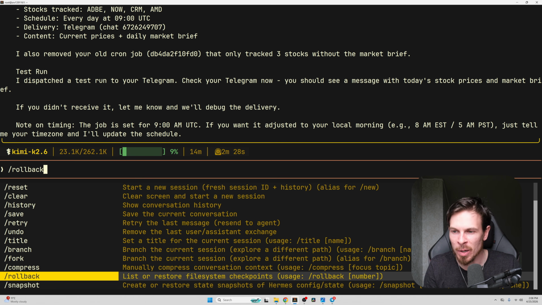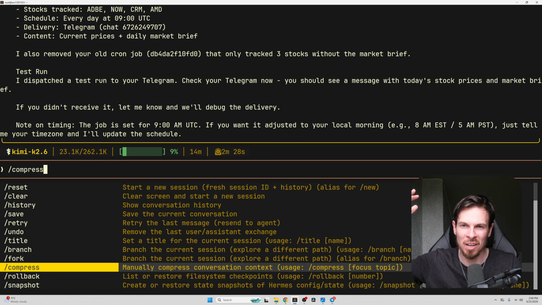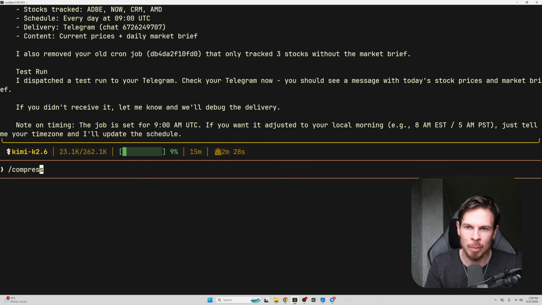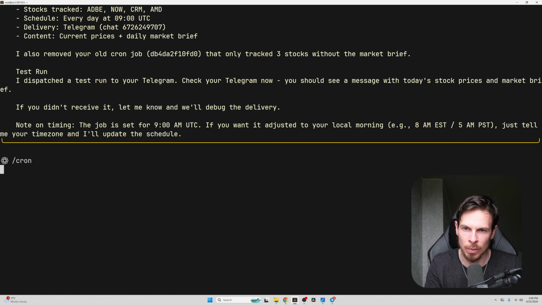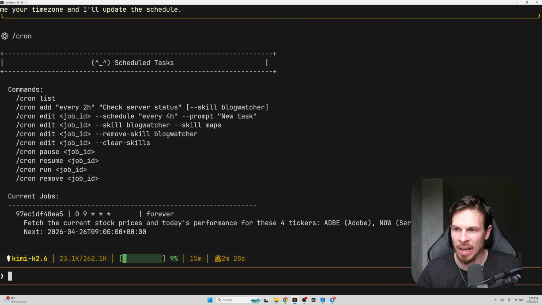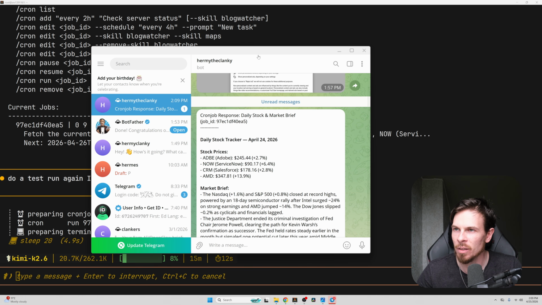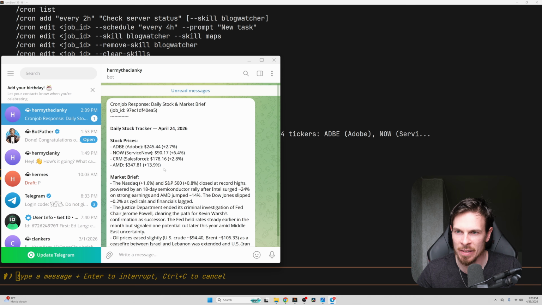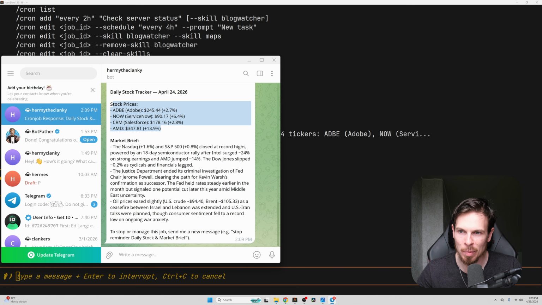You have undo, compress to essentially take the whole context and smash it down into a couple lines that just summarizes everything if you want to continue. But you can also check the cron jobs you have active. So /cron, there we go. We have one set up here for the stocks. And check it out, if I have a look at Telegram, there is my brief. So we have the stock prices, but also a little market brief here with how NASDAQ and the S&P have been doing today. And wow, oil prices are going crazy.